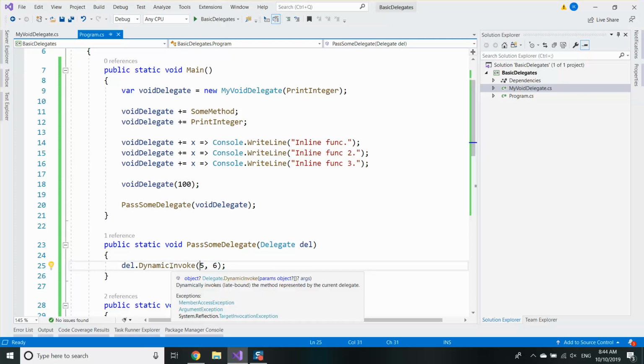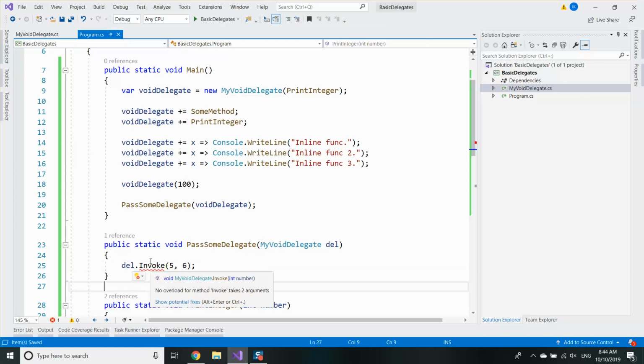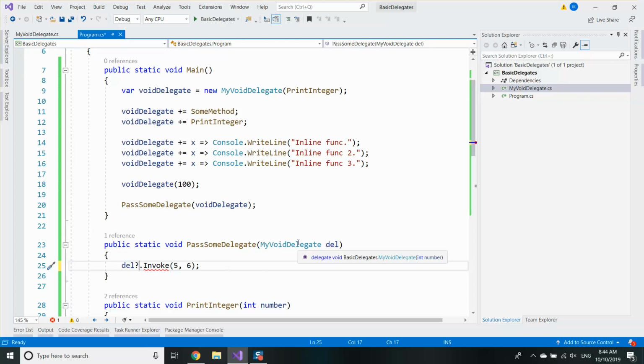Dynamic invoke is maybe 10 times slower, so use it only when you're not sure what the delegate type is. Dynamic invoke can be useful, but try to make your code strongly typed so that you can use the fast invoke method. The invoke method is as fast as a normal method, so that's cool. And it has a compile time check because currently it says, sorry, but my void delegate does not allow two parameters. It needs to be one.